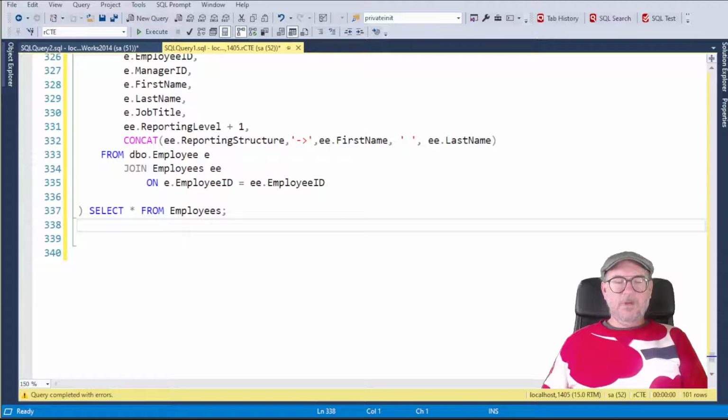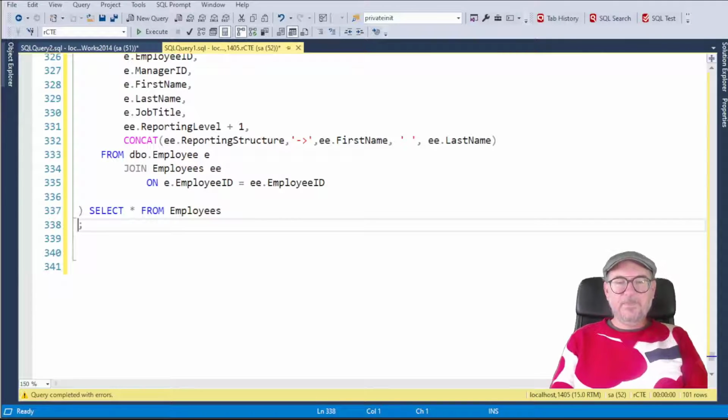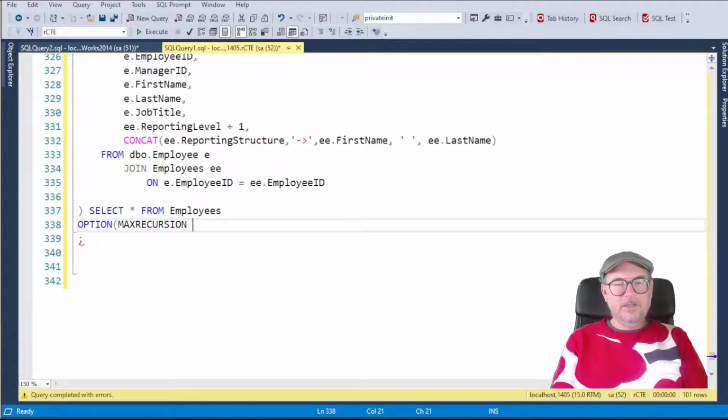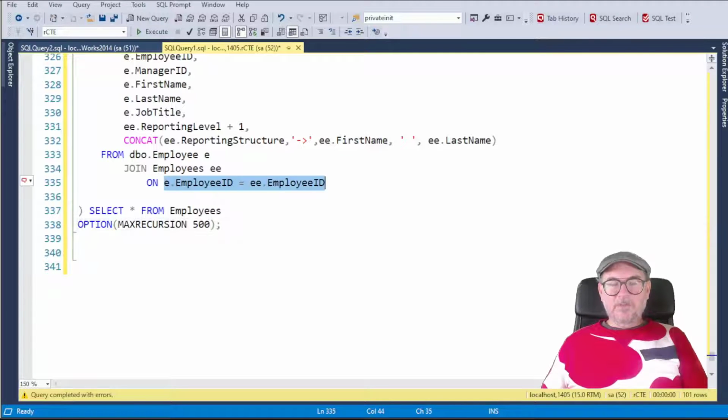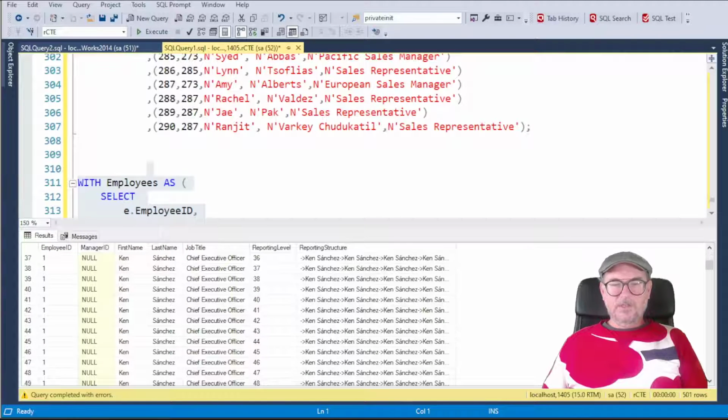Let's look at the option we have to increase the max recursion level. You're going to do it with a query hint to the outermost query. So option, max recursion, and let's say max recursion 500 instead of 100, which is the default. I'm still going to keep my mistakes, so I get an infinite loop. And I'm going to run it. And it terminates quite fast.